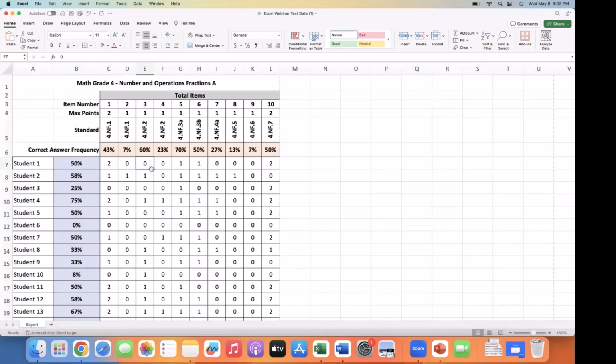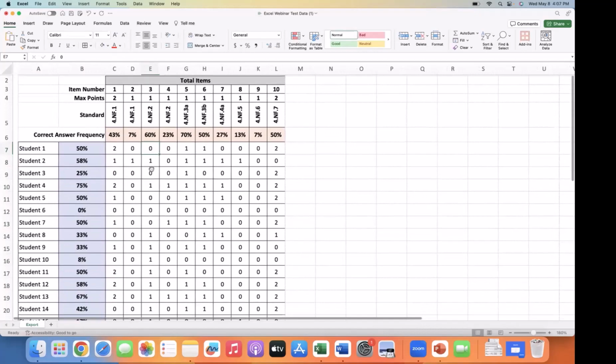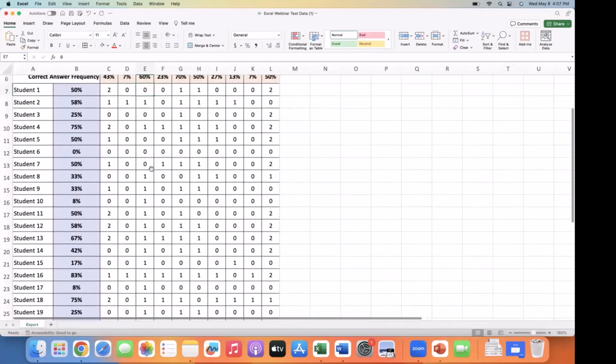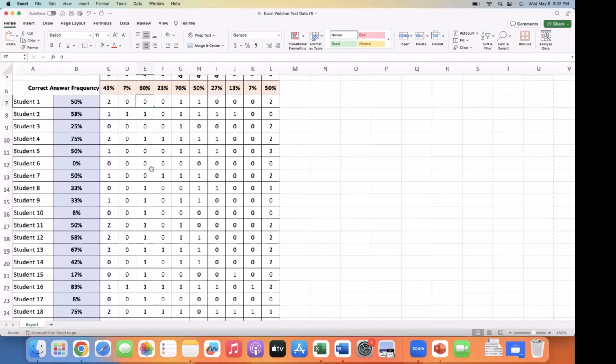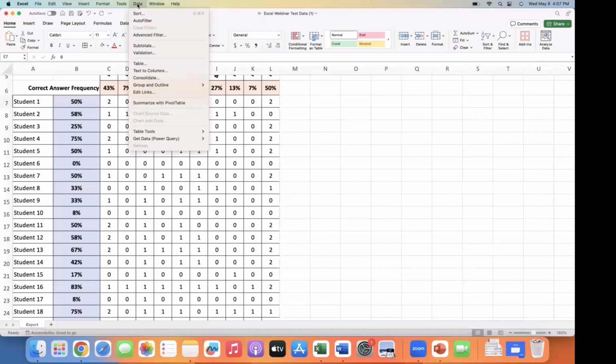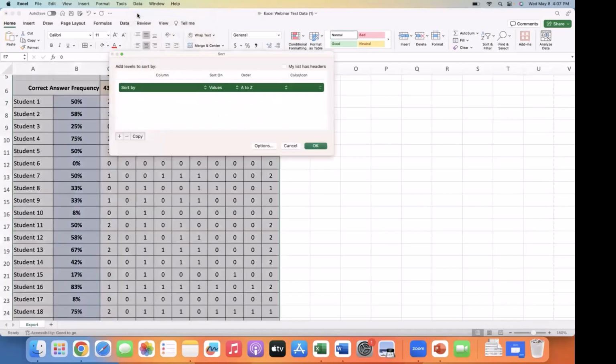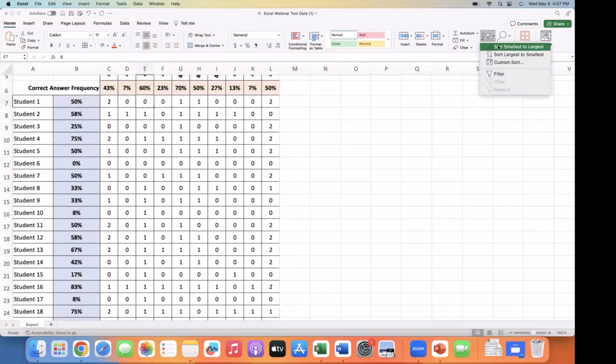Other things that people like to do with this, and anytime you have information for students, is it's sometimes nice to go through and sort this to have the student who scored either the highest or the lowest up at the top all the way down, or vice versa. So I can actually go up to the top and choose data and say that I would like to sort the data. So you click sort. There's also a sort over here, the same button is right here. So I can say sort smallest to largest, largest to smallest. So I'm going to do that.